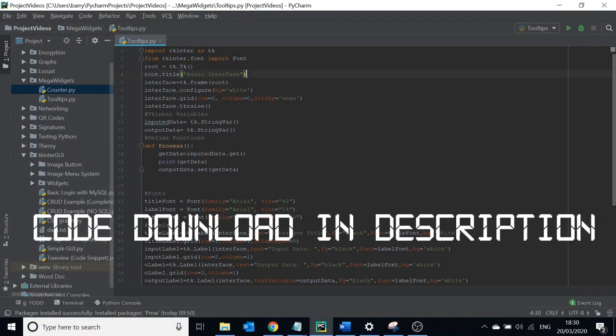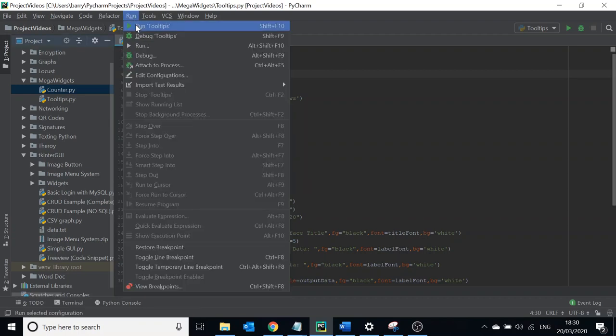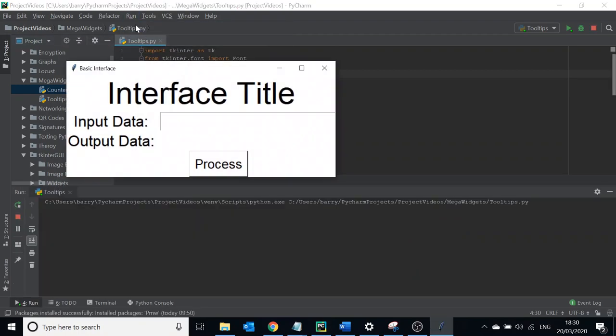Hello! In this video, we're going to be using Python MegaWidgets in order to create tooltips for our tkinter interfaces. So I went ahead and created this very basic interface, this very basic GUI. What we have is a lovely title, an input box, an output label, and our process button. It performs a very simple function.